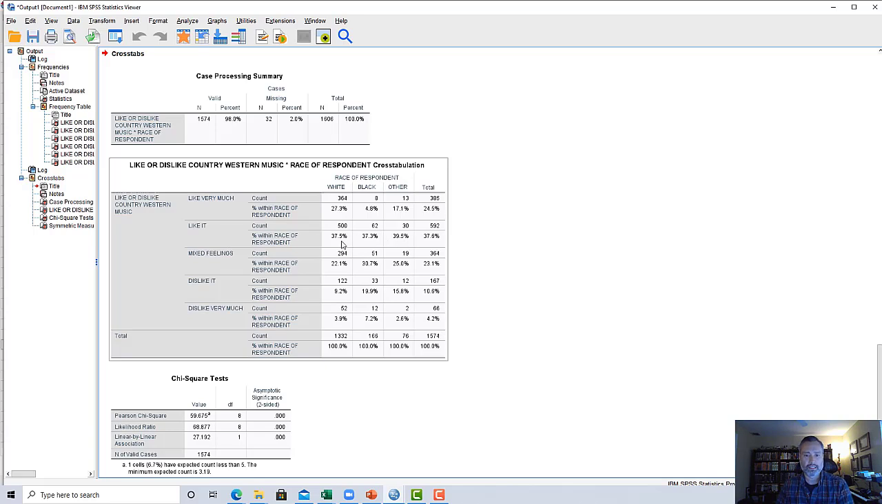the numbers are actually pretty similar in terms of percentages. 37.5% of white, 37.3% black, 39.5% of other. And this is where it would be useful to have your top two box score, right? But you can see here it's well over half at this point. It's almost 2/3 of white respondents who at least like country music, whereas it's less than half of black respondents who do.